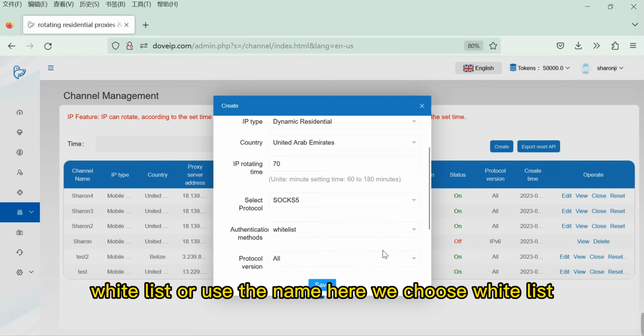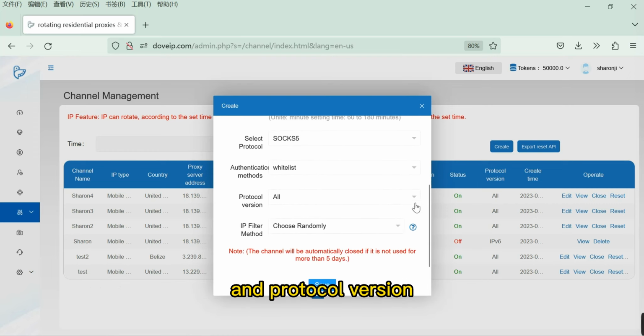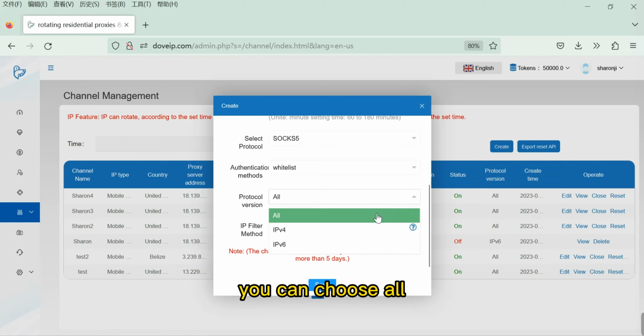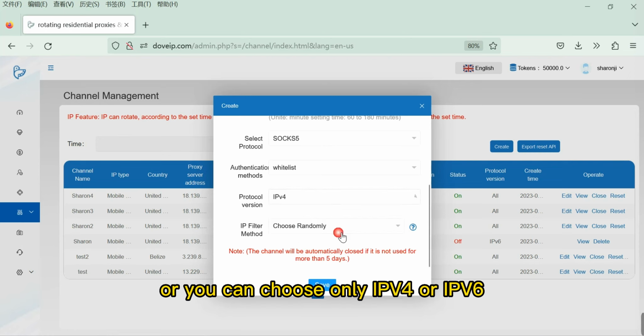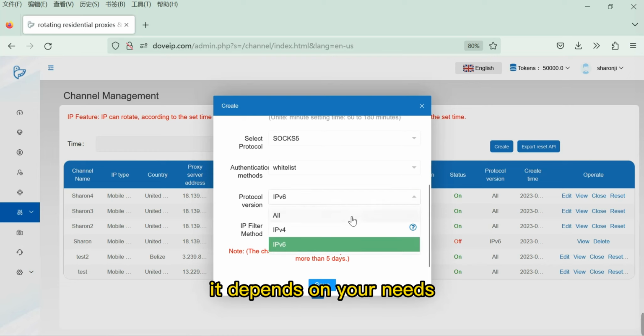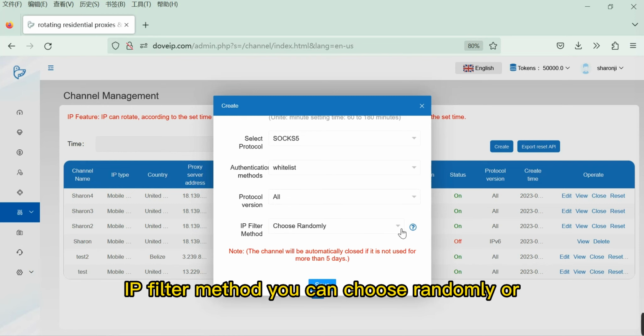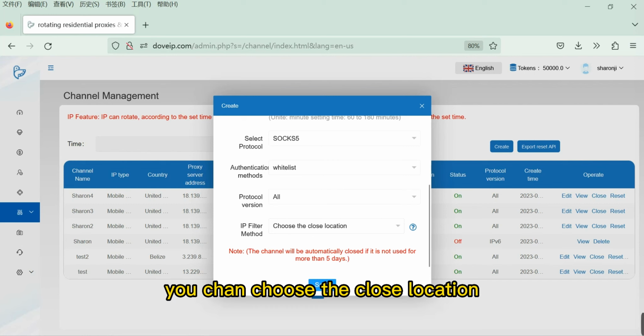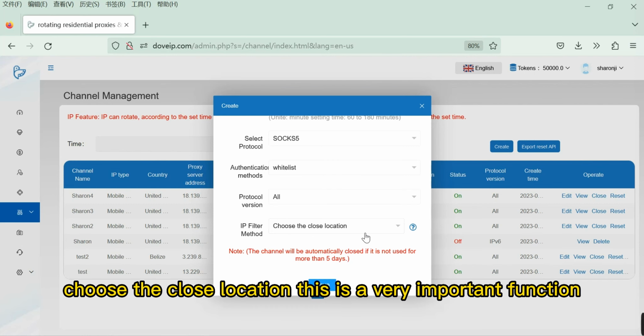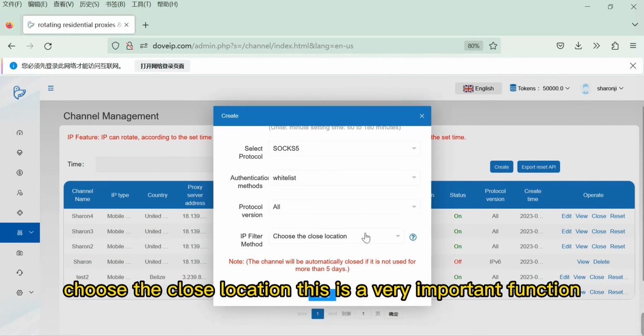Here we choose whitelist. And protocol version, you can choose all by default, or you can choose only IPv4 or IPv6. It depends on your needs. IP filter method, you can choose randomly or you can choose the close location. Choose the close location. This is a very important function.